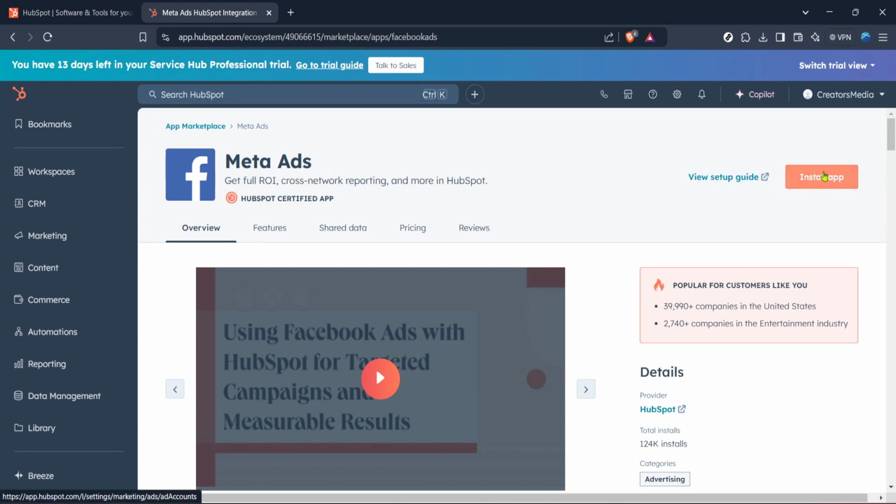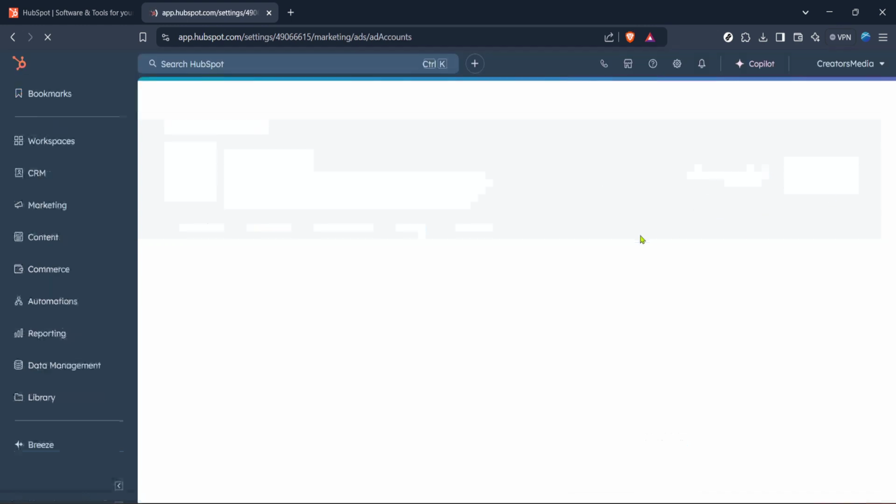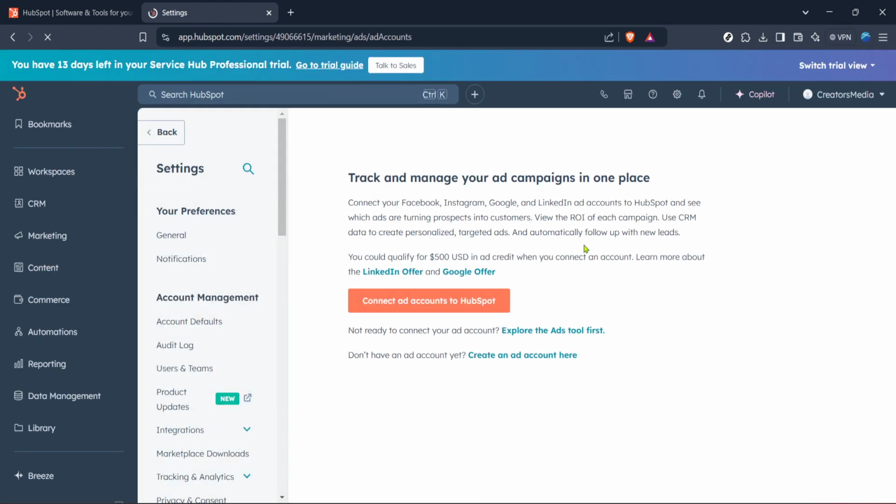When you click on Meta, you will be taken to the integration details page. Here you're presented with the option to install the Facebook app. Click on Install App to begin the linking process between HubSpot and Facebook conversions. This step is crucial as it enables the direct flow of conversion data from Facebook into your HubSpot account, simplifying your tracking and optimizing your marketing strategies.